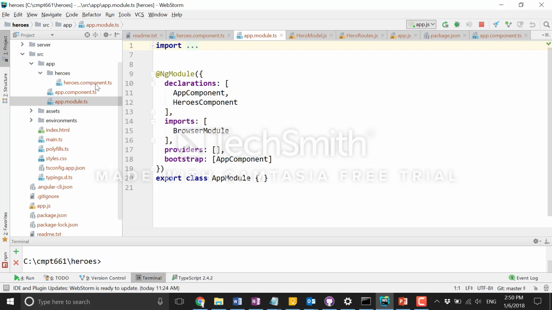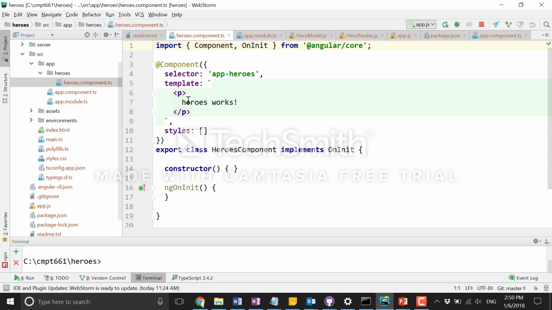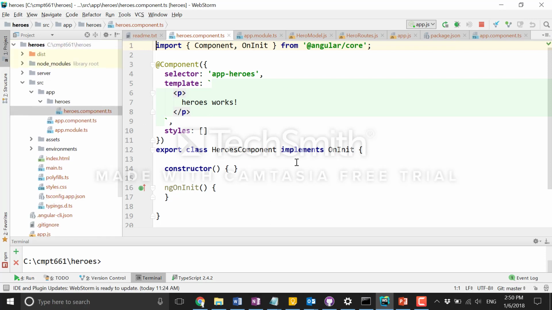And that's it. My application is now ready to code the first component, which is the heroes component. Now you can go through the details of these components and how they work by learning and going through the example that I have posted on GitHub.